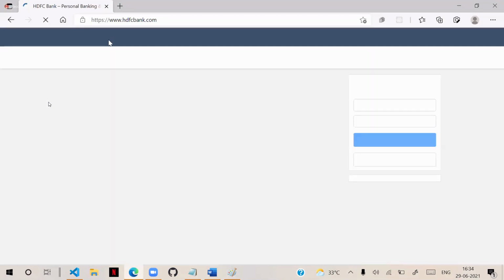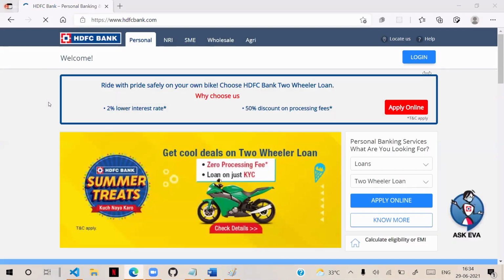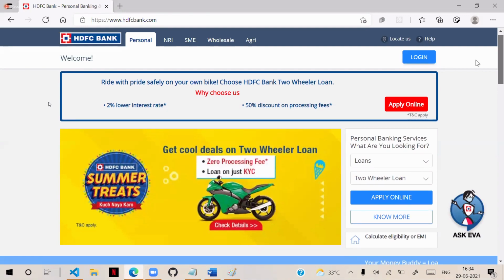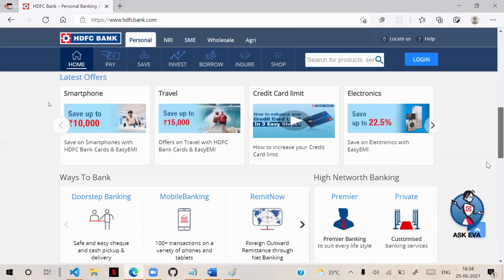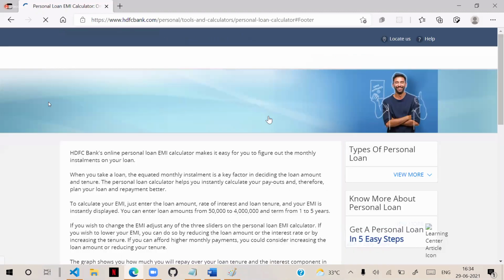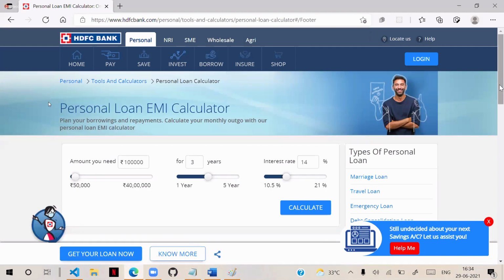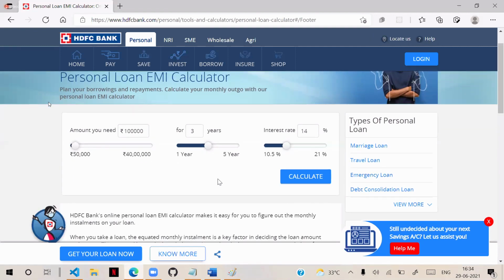HDFC Bank. This is the HDFC Bank site. In this HDFC Bank site, you can see at the bottom some calculators are there. Personal loan calculator. And you see, this is the loan calculator. You must be able to design this screen, which should calculate the EMI.